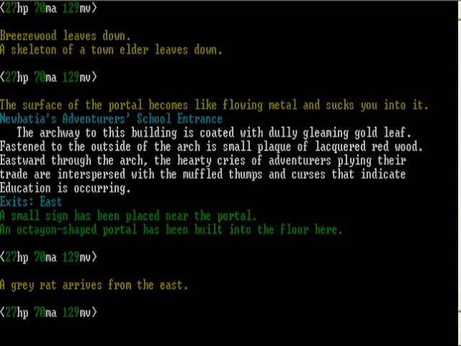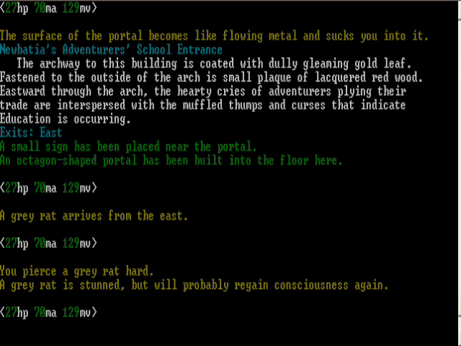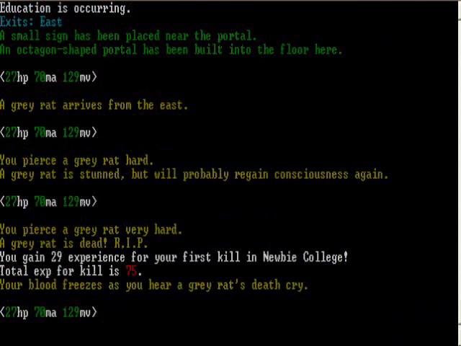Oh, I don't know how many times I've said that, but I'm going to show you the combat system here. It says that a gray rat has arrived from the east, so I'm going to go ahead and kill that rat. We type kill rat. And here it gives us the combat screen. It says that I've killed the rat. I gained 75 experience. Yay! All right.